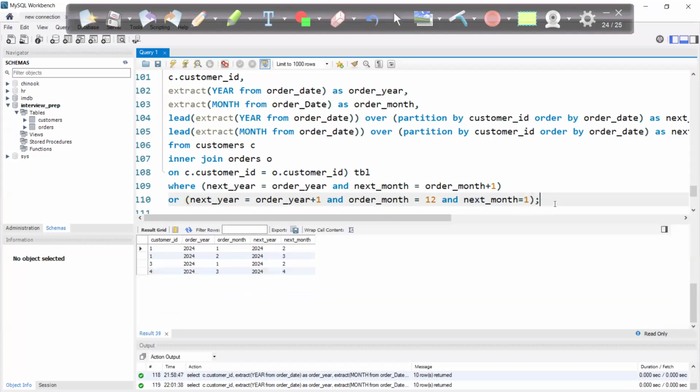And now when I run this query, I am going to get only those customers who came consecutively. 1, 2, 3, 4, 1, 2, 3, 4. Are you guys getting this, all of you? What's going on here in this query?